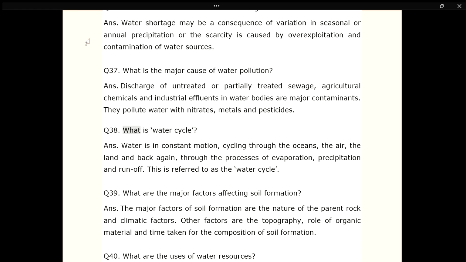Q38. What is water cycle? Ans. Water is in constant motion, cycling through the oceans, the air, the land and back again, through the processes of evaporation, precipitation and runoff. This is referred to as the water cycle.